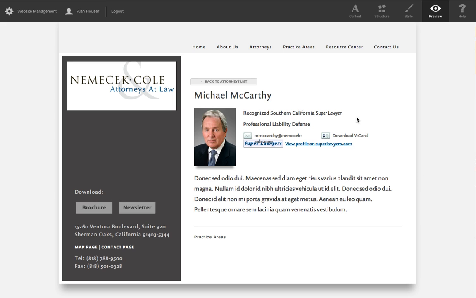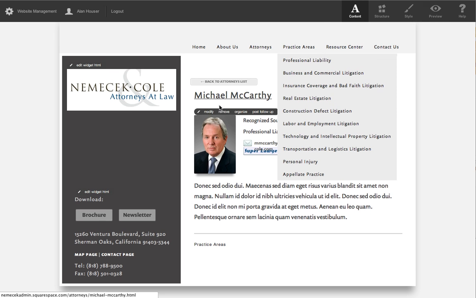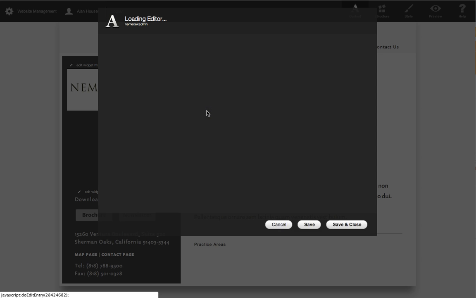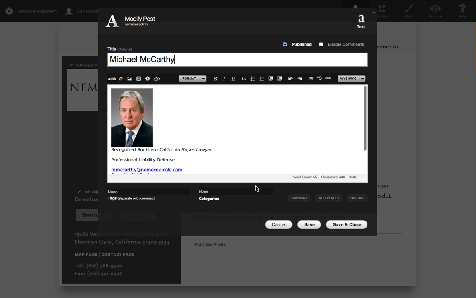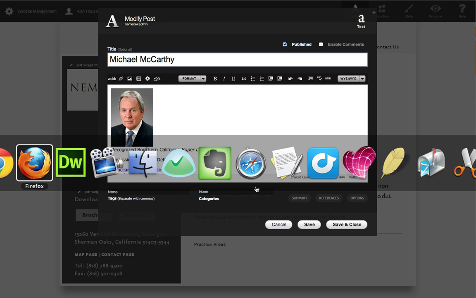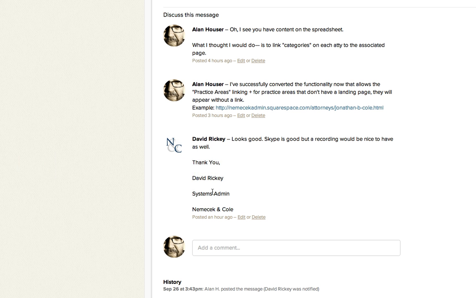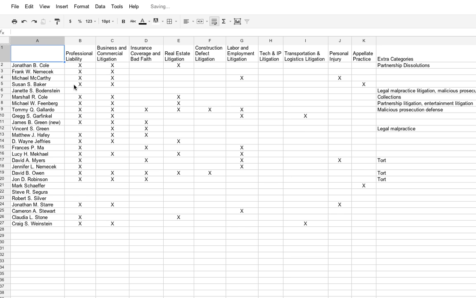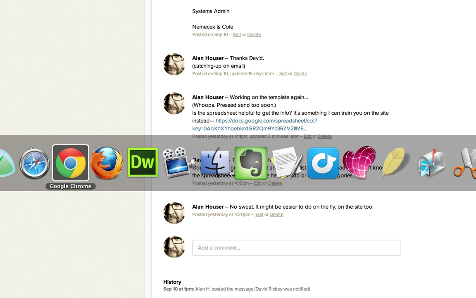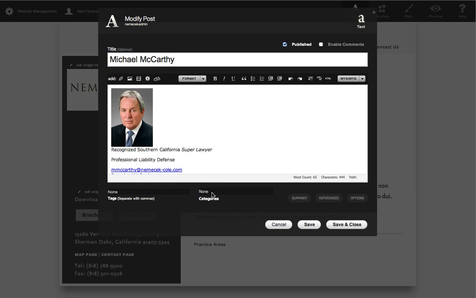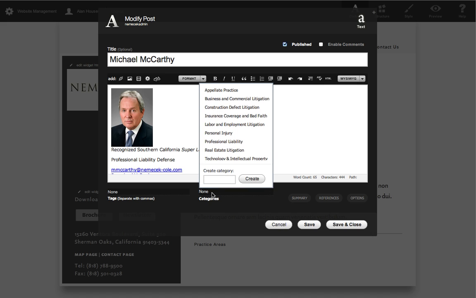Practice areas. Right. So let's go to practice areas. So, yes, I automated this section. So let me get that. Okay, so then Michael McCarthy is professional liability, business and commercial litigation. So I have all the categories in here, so this is pretty easy to do.